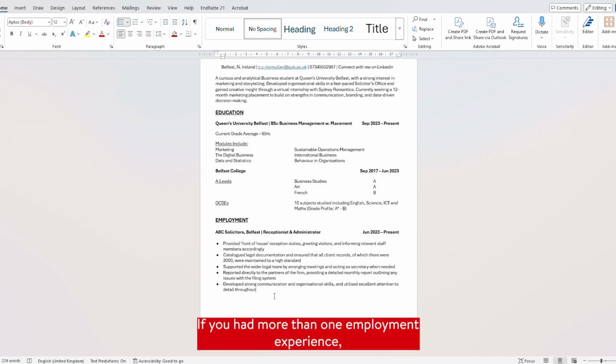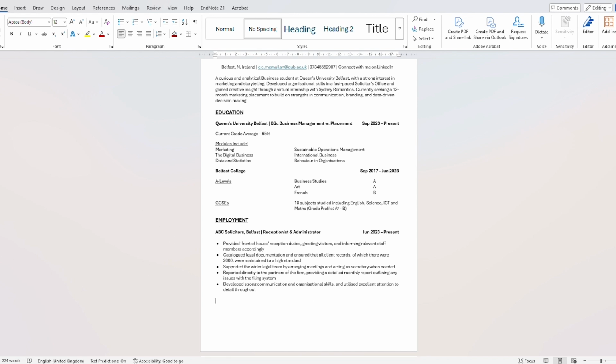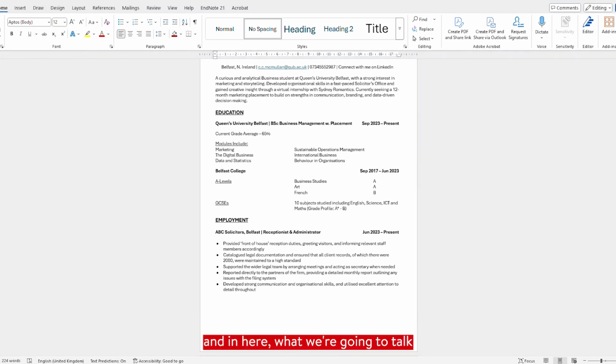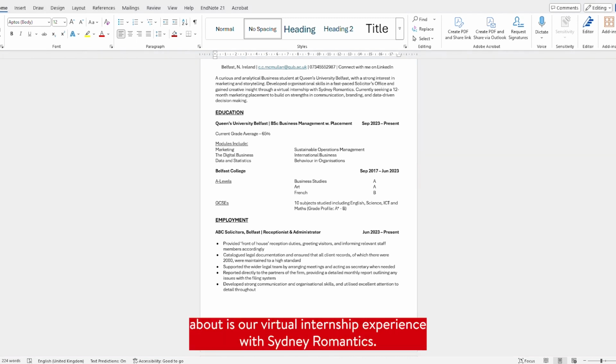If you had more than one employment experience, obviously you would just need to come underneath and then put a new subheader in and repeat that process. We're going to move on to an extracurricular activities section, and in here what we're going to talk about is our virtual internship experience with Sydney Romantics.